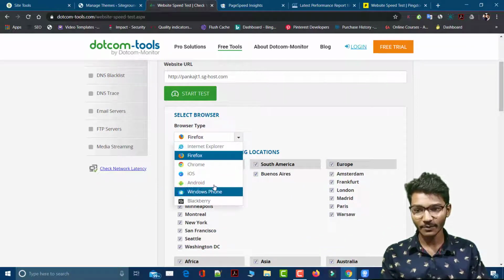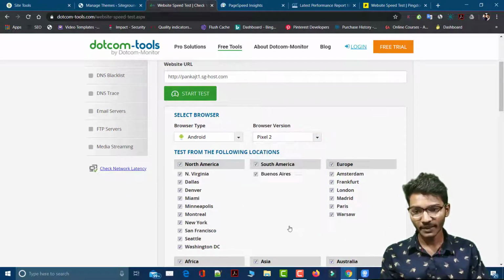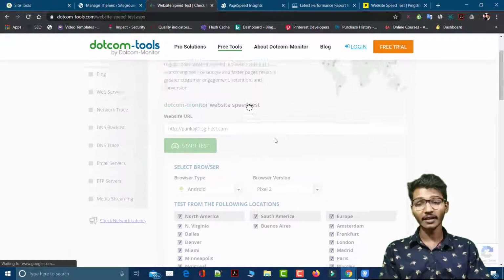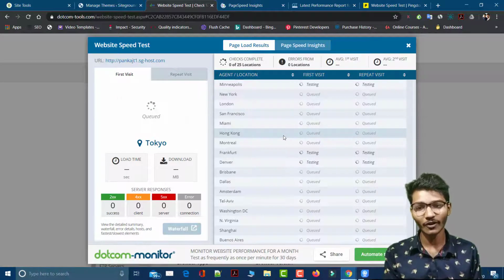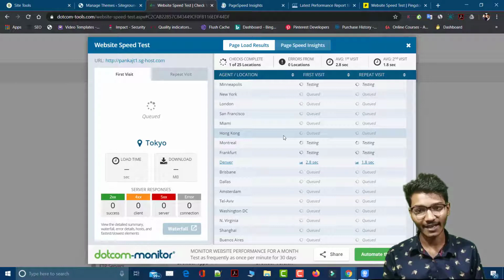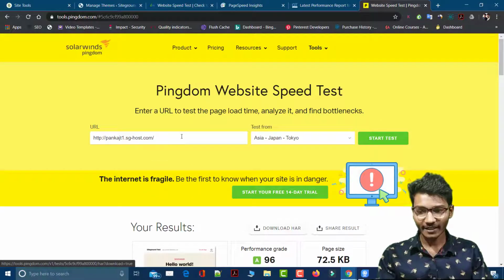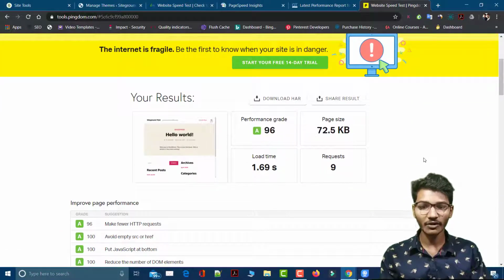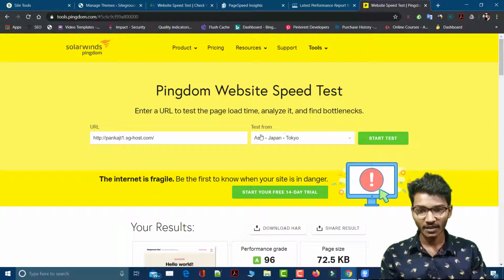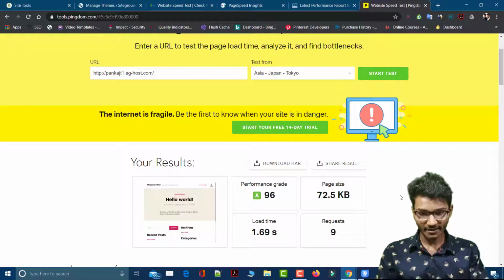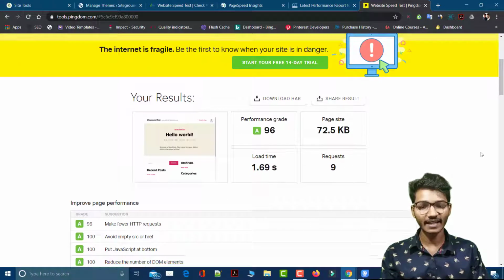Let's speed test with an Android device, a Google Pixel 2, and start the test. Now starting the test, and of course Android will have a slower speed because rendering a website on an Android device is a little slow. That's why the website load time is also slightly higher than on desktop. So wait for it. Let's see on Pingdom, and here you can see the Pingdom score is good. This is with a Japan server, and the overall speed is 1.69 seconds, which is a good speed.